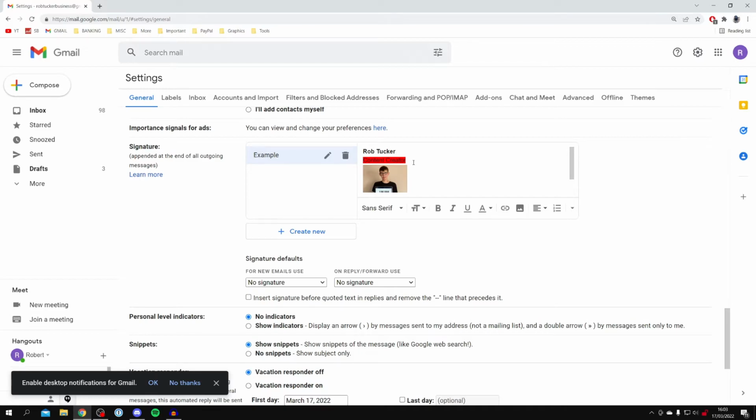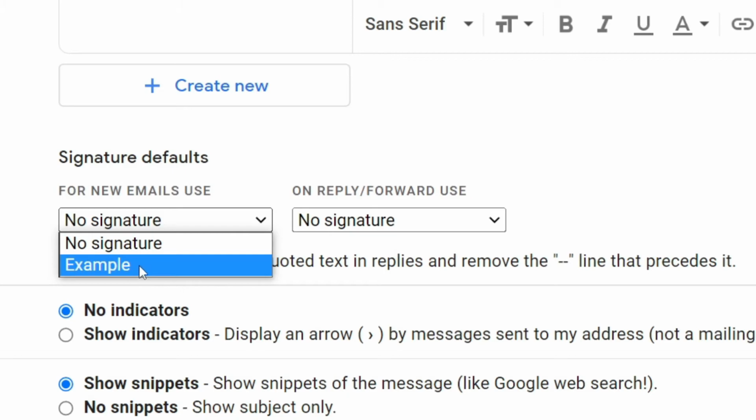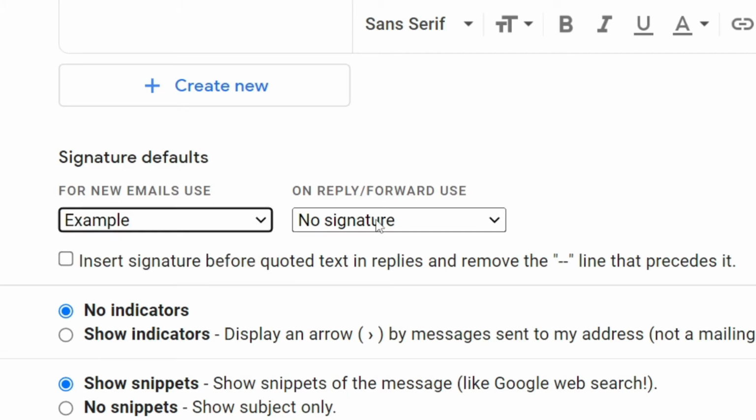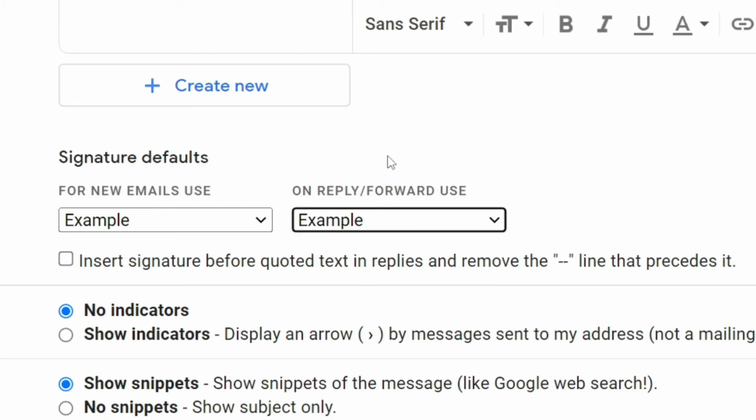Once you've added all the text, you've added all the images, and you've set the font to what you like, the size, and all the effects as well, including the formatting, then all you need to do is come down to signature defaults, and we need to choose these settings here. As you can see, we can select for new emails. I'm going to use my example, which is this one here. And then for on reply or forward use, I'm also going to use my example as well. You can have that turned off if you like.